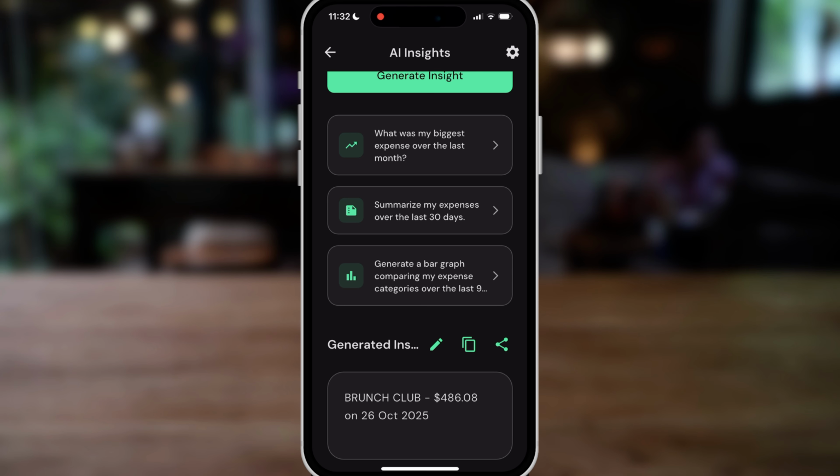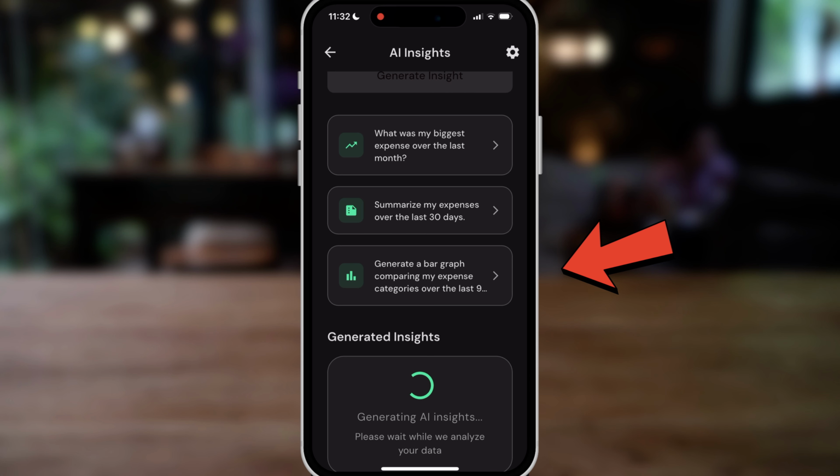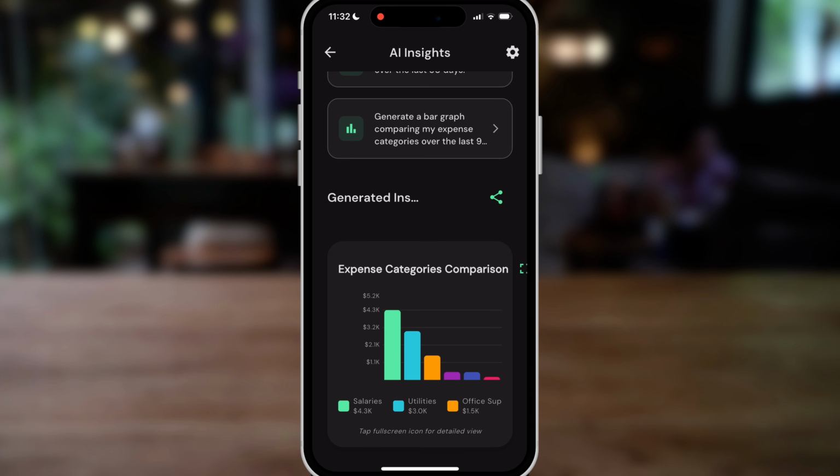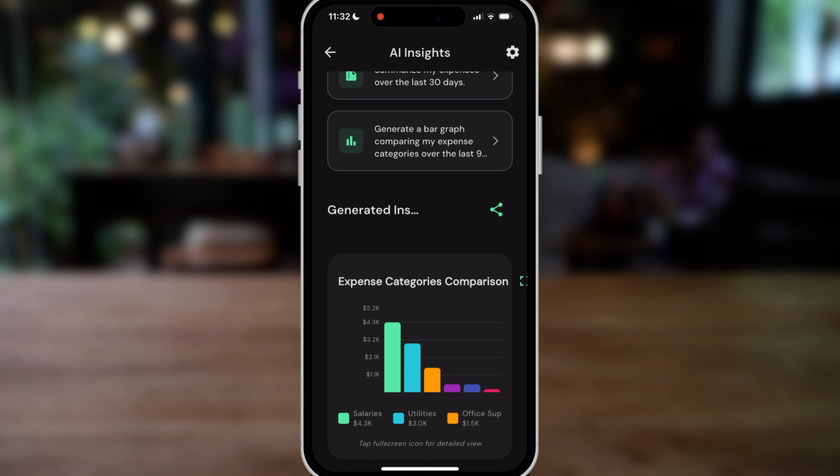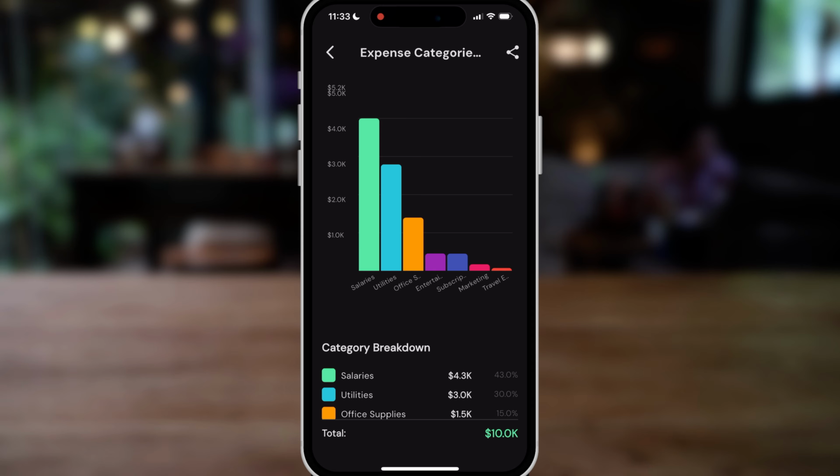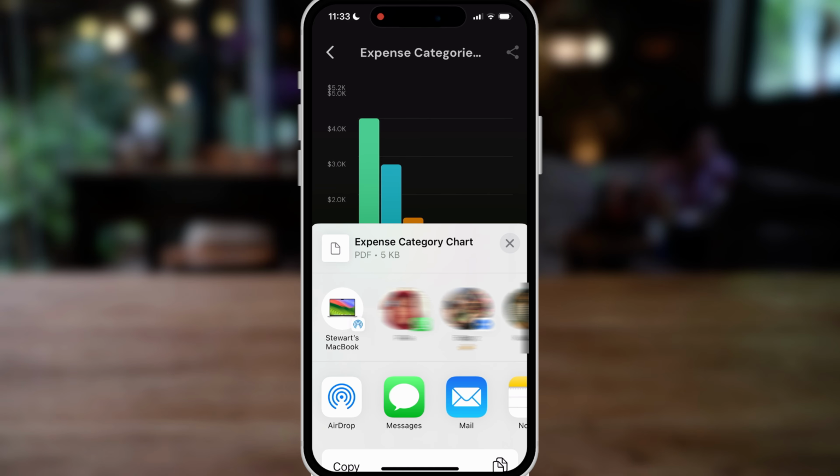Now let's use another template prompt: generate a bar graph comparing my expense categories over the last 90 days. And you can see a bar graph has been generated. Now we can also preview in a full screen, as you can see, like this. And then we can also share and create a PDF that contains the result of my prompt.